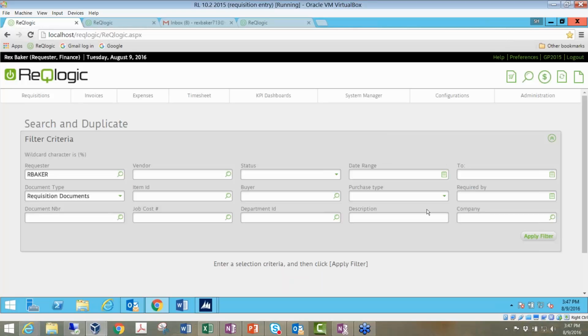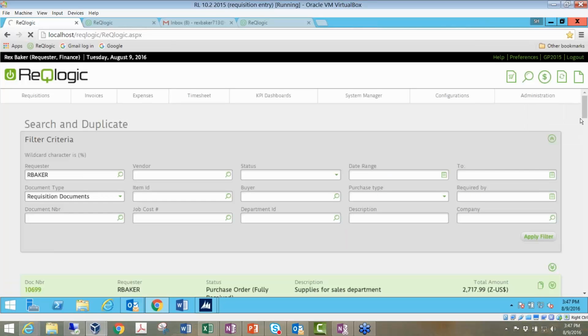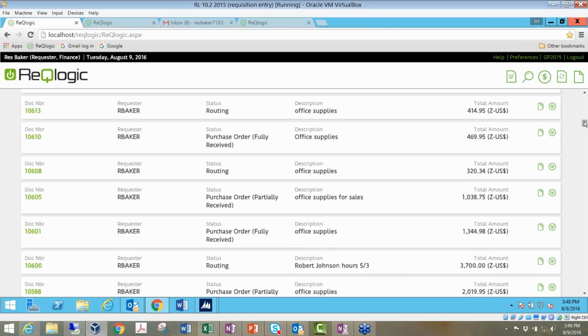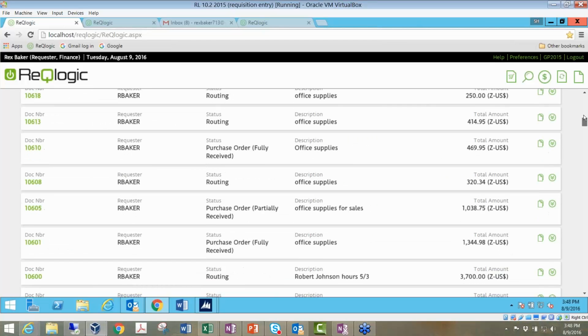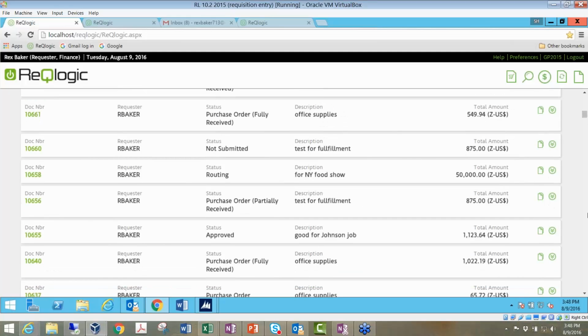You would probably give it a name or a vendor that it would be purchased from. Usually I give it a description that denotes that I want to pull that up. And then once again, I apply the filter. It gives me back all prior requisitions or invoices or expense reports that meet the criteria that I have selected. And this is a listing of all the previous requisitions that I have entered. And it tells you the status.